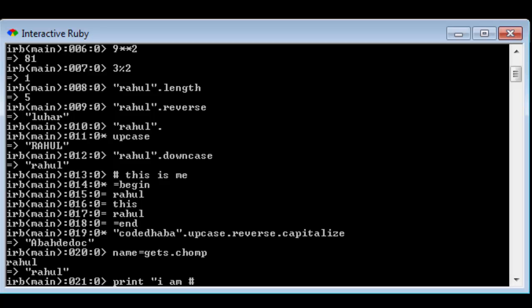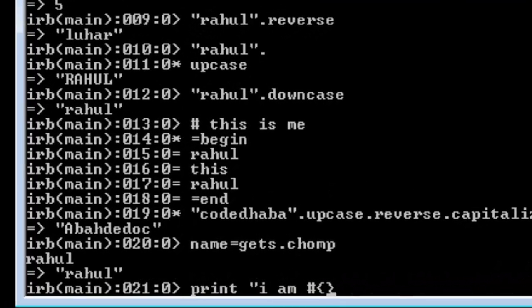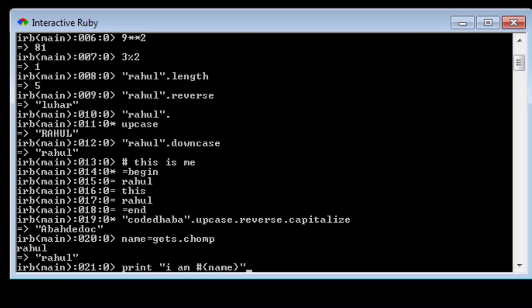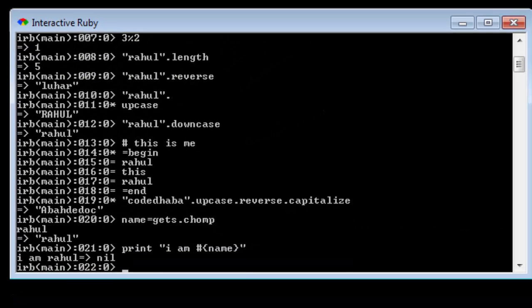Use hashtag. Hashtag is used for comment, but here as we have not used that hashtag at the start, it's not a comment. So with open curly braces, close curly braces, within these braces we are going to write name. And now I will close this code. Now see what will happen. I am Rahul. The hash braces name calls the value of name, which was Rahul. So I got this.